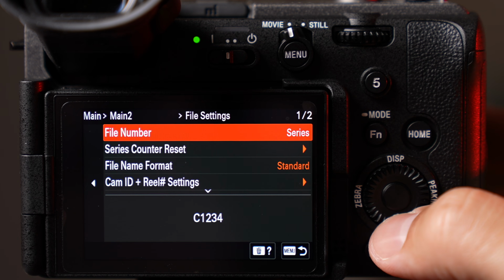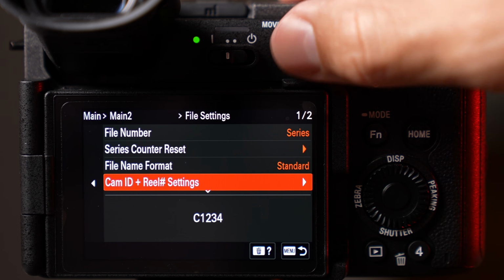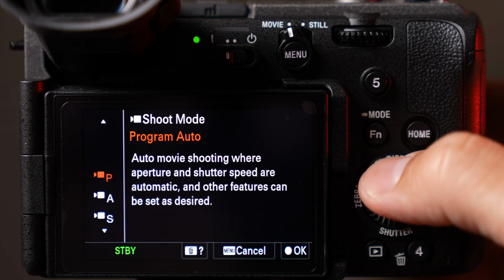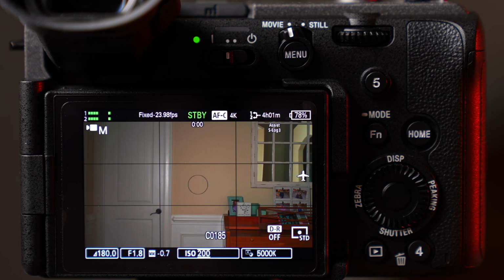File settings here, I just leave it standard. I don't really care how the files are named. Shoot mode, I shoot in manual, but there's all kinds of different auto modes, intelligent manual. I stick with manual so you can control your ISO, shutter speed, aperture, all that yourself.